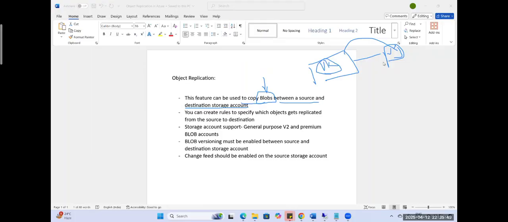One storage can be in the UK, one can be in the US, that is okay. Then you can use object replication. In object replication, you can specify rules, like what kind of data has to be replicated. What will go forward from this storage, that rule you have to define. Accordingly, the data will get copied.